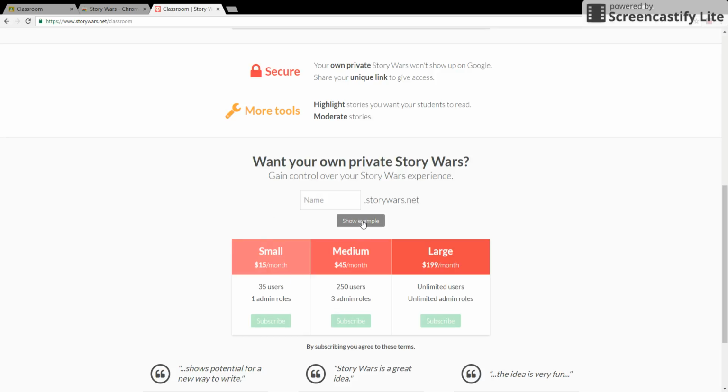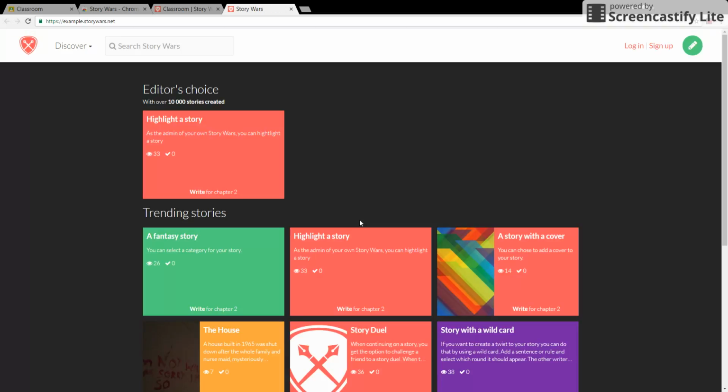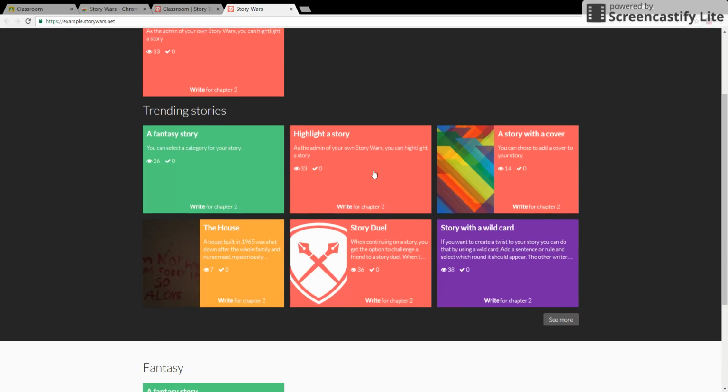So let's take a look at what it would look like if you choose to do this for your students. You're going to get your own page, as you see here, section where you can highlight a story. So again, if you were doing a unit on Mark Twain and you wanted to talk about fiction or American fiction, you could highlight those types of stories here. You could also have your students choose a cover for their story so it's more eye-catching, so other people will view it and see it and vote on it.